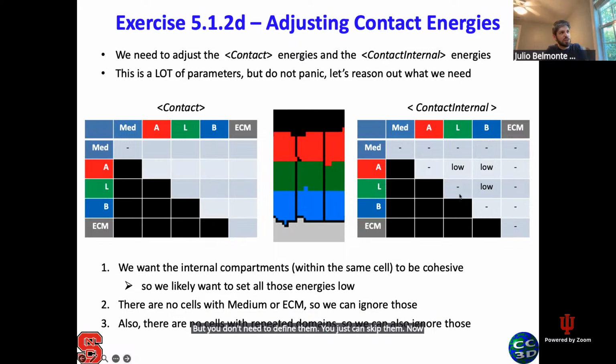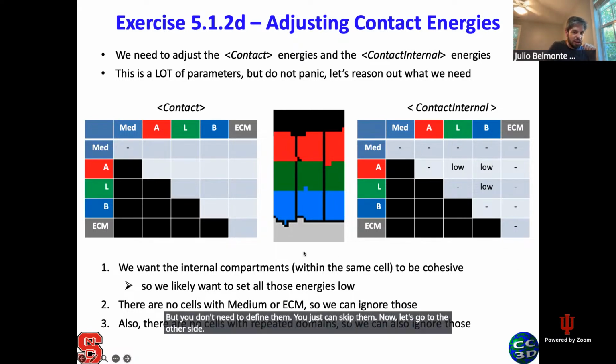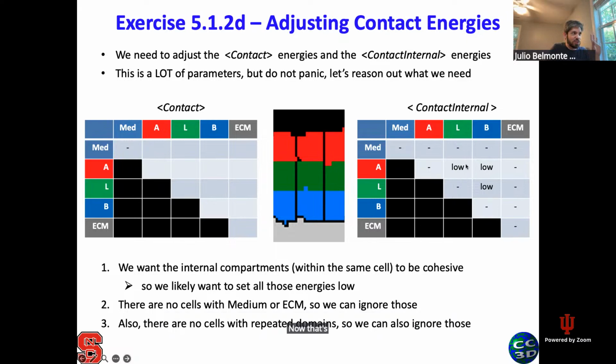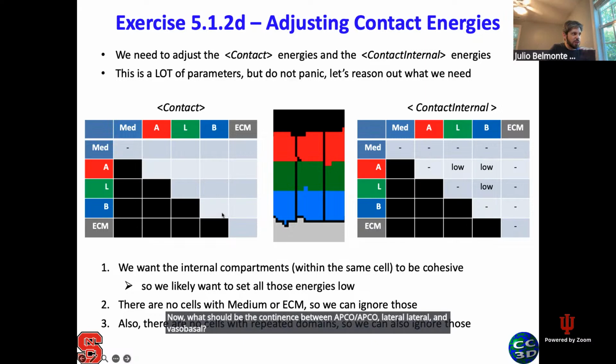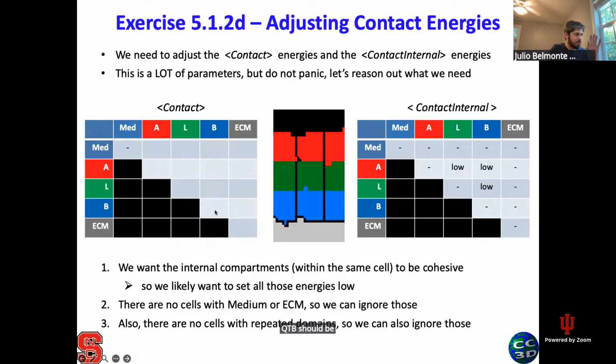Now let's go to the other side. We already set up what the contact energy should be. Now, what should be the contact energy between apical-apical, lateral-lateral, and basal-basal? Should it be low, high, medium, lower than these ones, lower but bigger than this one? What should those three values here be?